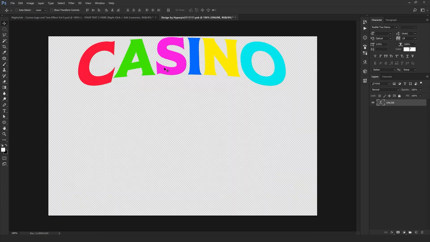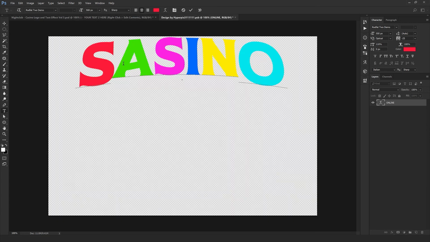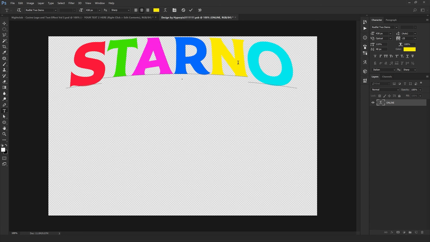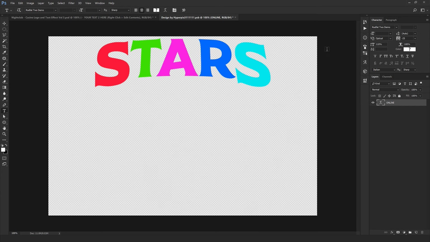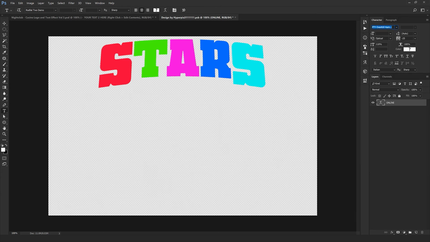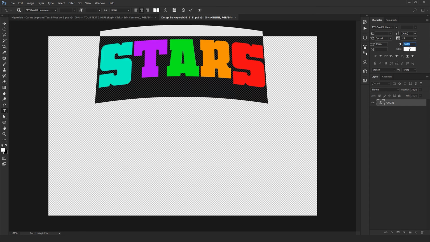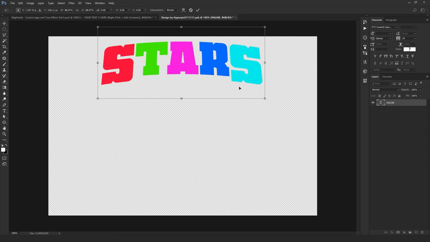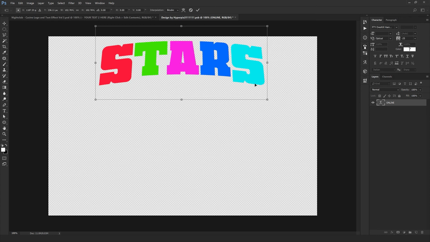We can edit this. For example, if I want to type stars, STAR, and remove this. Okay, stars. I can change the font. There it is. I'm gonna change the length and I'm gonna resize it a little bit, make this a little bit smaller. I think it's good. I'm gonna resize a little bit.